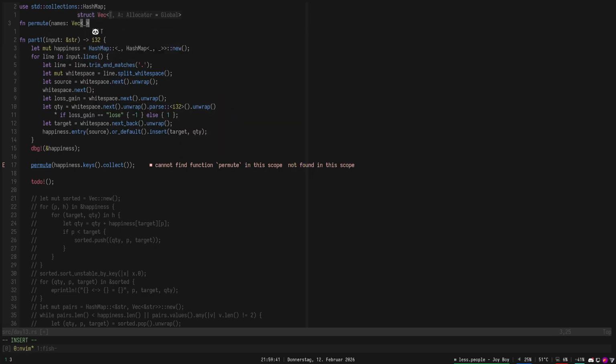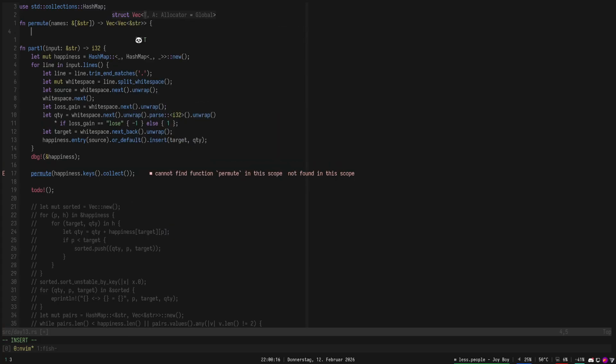Names is a vec of strs, and actually this can really be a slice of strs, and it's going to return a vector of, are these permutations? I don't think these are permutations. I don't know, are these permutations? Yes, this is a permutation. Technically, these could be arrays of strs. I'm going to do vec of str just because it's a little bit easier to work with.